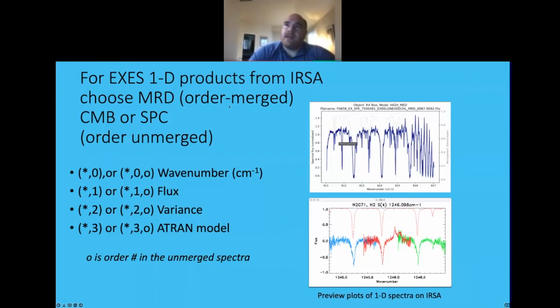So for this purpose, I think most people should be interested in the EXES 1D products if they're interested in point source observations. And for that on URSA, select in the program that you're interested in, select the MRD, the order merged products, and also the CMB and the SPC files, which are order unmerged.